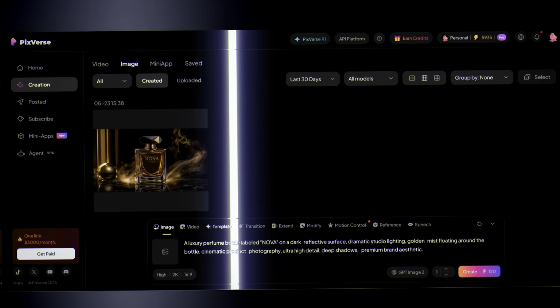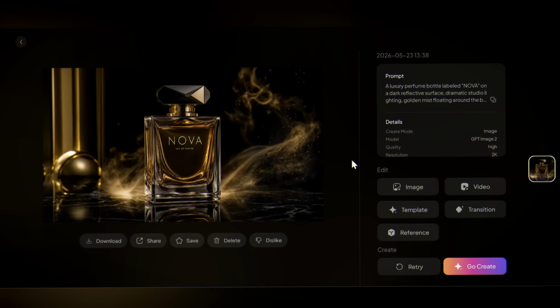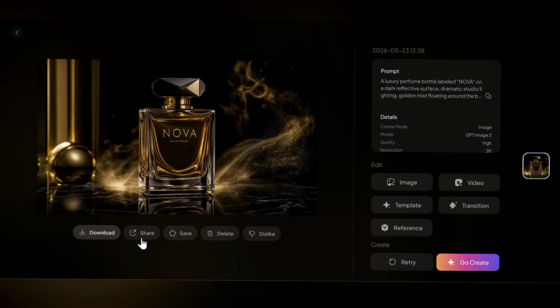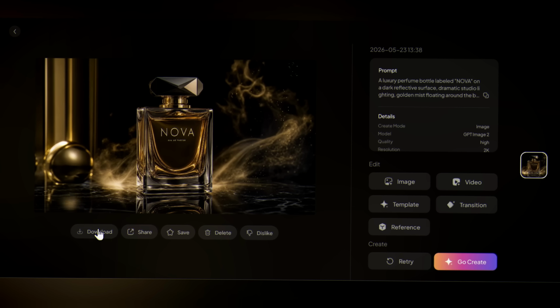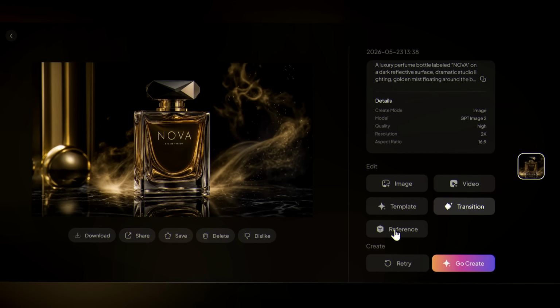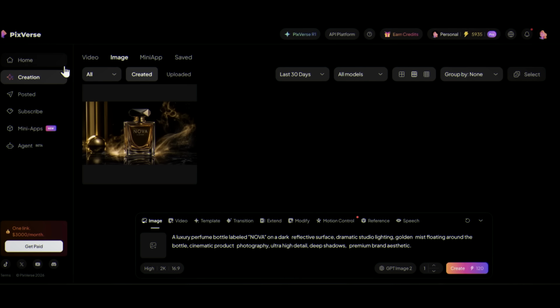After some time, look at that. That is a professional luxury product photo. Done in seconds. That would cost hundreds of dollars to shoot in a real studio. You can edit it, make a video, or use it as a reference. Now, this is where it gets really exciting.